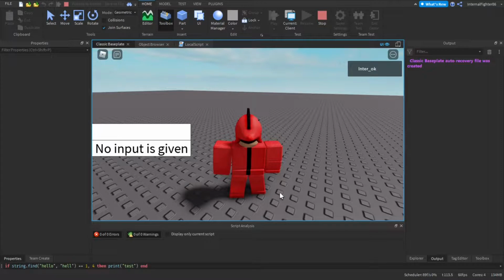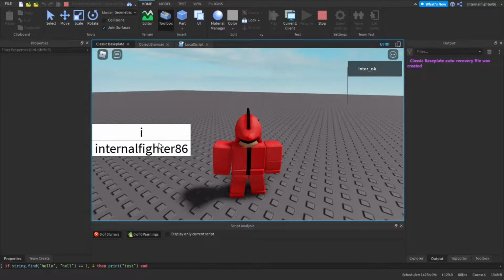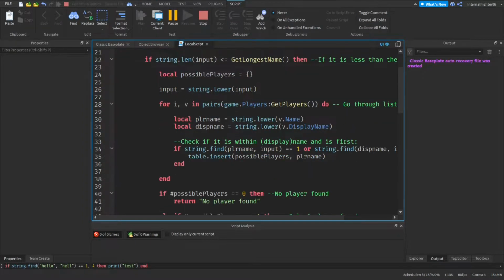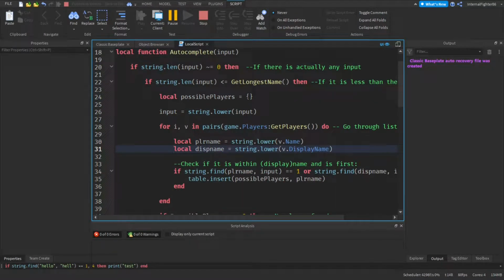So both my names start with I. I can put I and boom. Oh wait, I made a small mistake here. If you look at my real username, I and F are capital, but in the given output, I and F are small. This is because we've converted it into lowercase, and we've just directly put that in the possible players table, and hence the lowercase name is being shown.